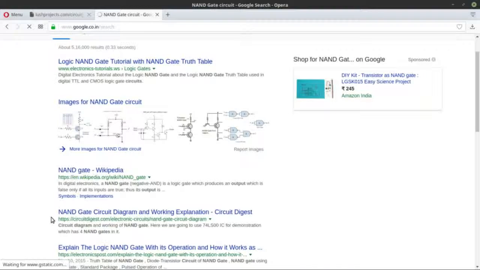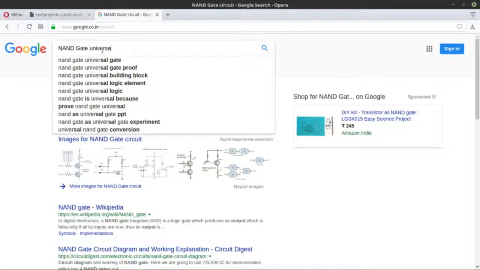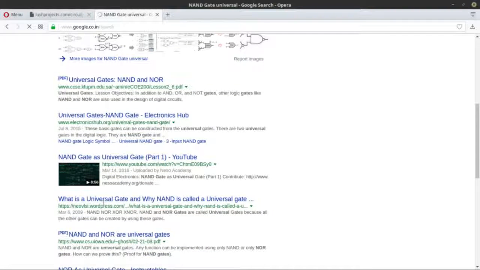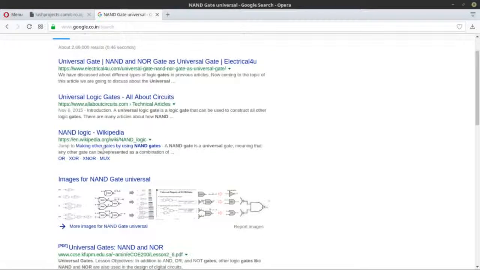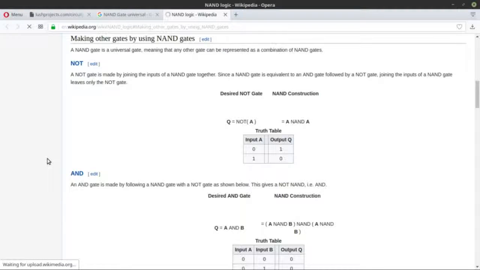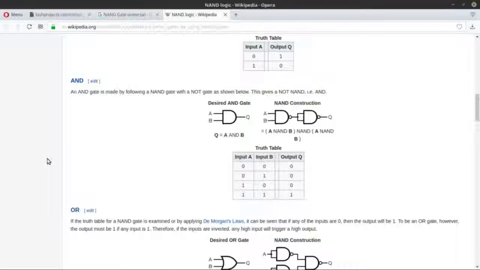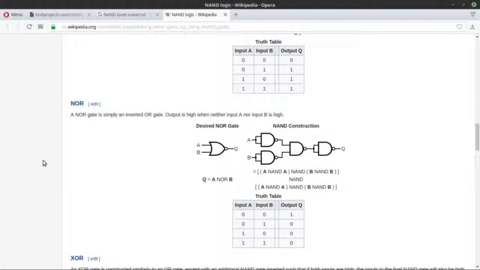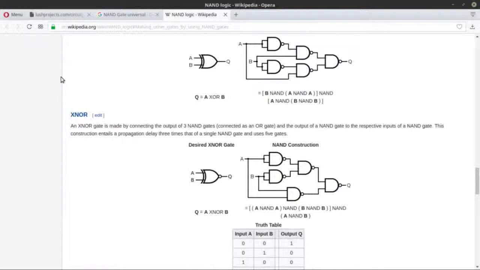A NAND gate is a negative AND, and this is a universal gate. So what is a universal gate and why is NAND called a universal gate? As it appears, we can build any other gates like AND, NOR, XOR, or whatever gate it is, using a NAND or NOR gate. Both of them are universal gates, and we can build everything.